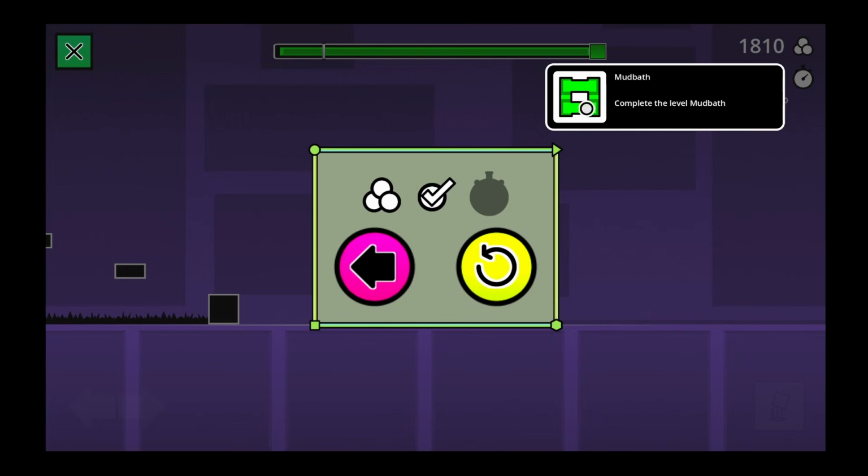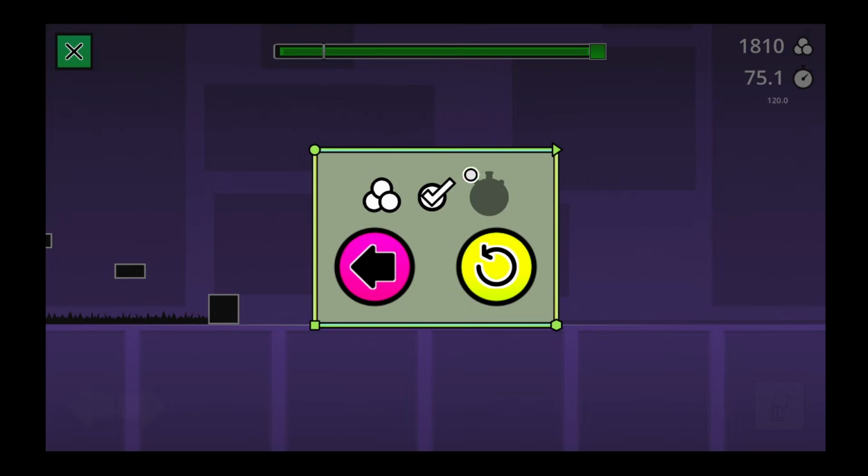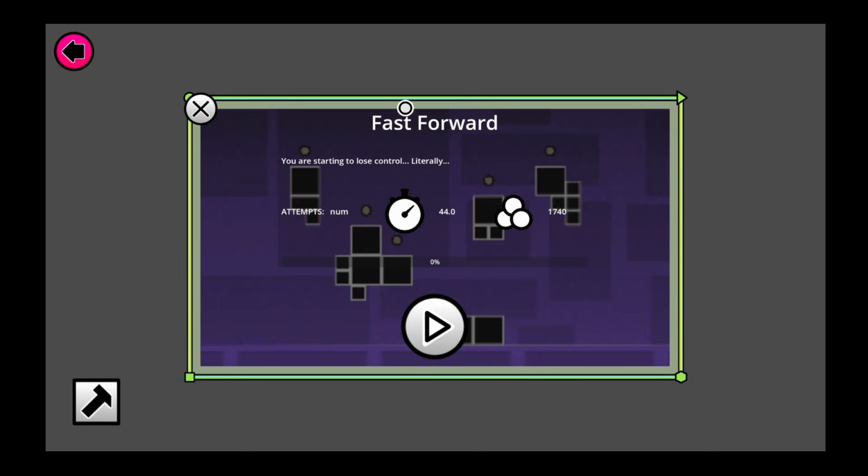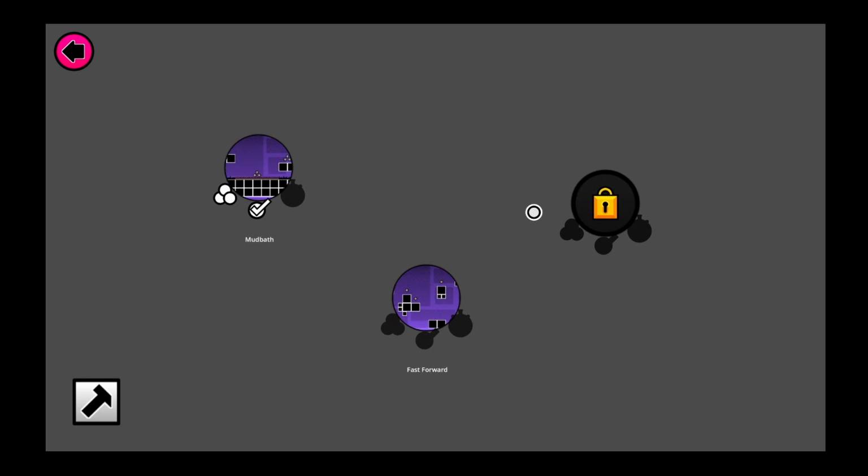So we beat it. We got an achievement, beat the level Mud Bath. And another one, complete Mud Bath with a high score. So we got all the point bubbles. So now, if we go back to the main menu, you can see that the next level has been unlocked. Fast Forward is the name, so now we can look at that one.